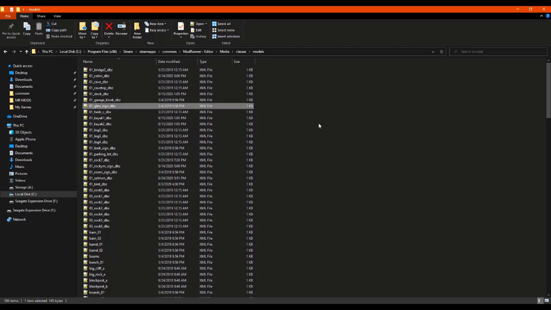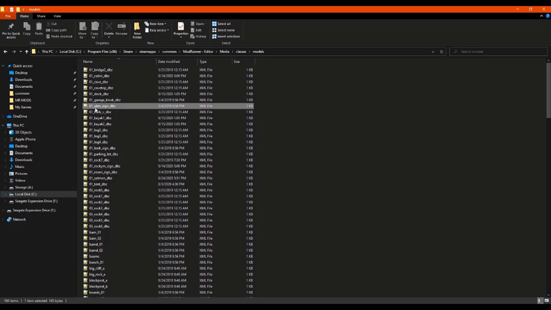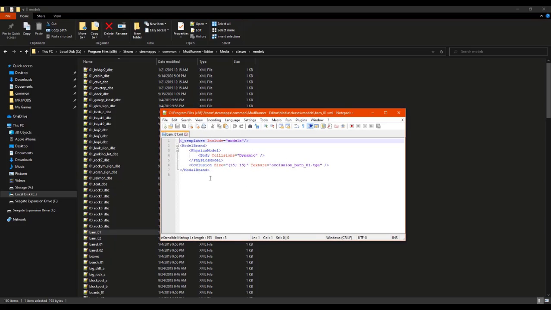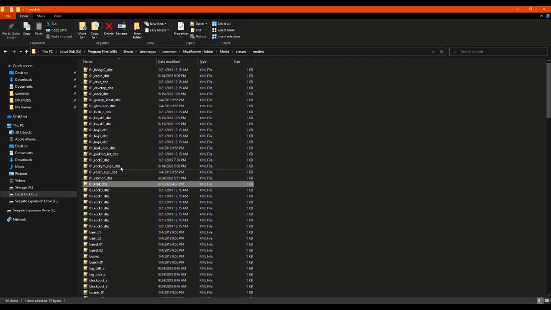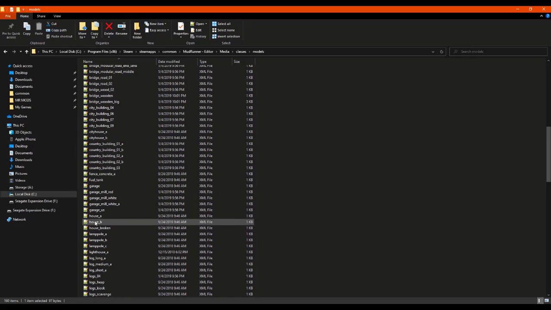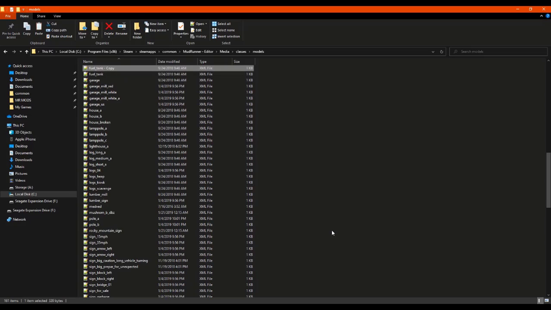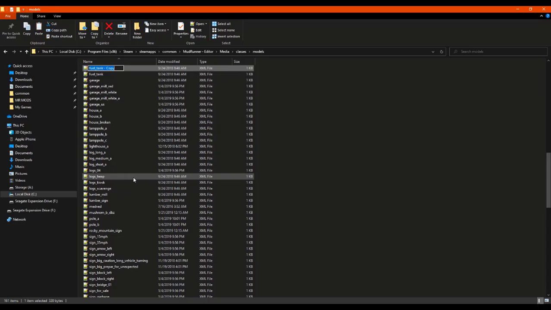The best way is you can create a new XML document, honestly. Or you can copy something from over here. Alright? And it doesn't really matter. Just copy one of them. Let's copy the fuel tank. Copy. Paste. Okay. Rename it. This is the most important part.